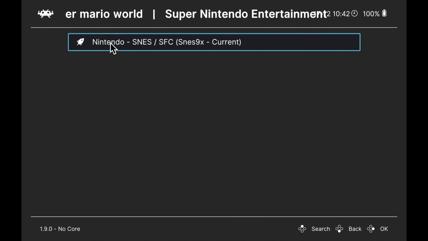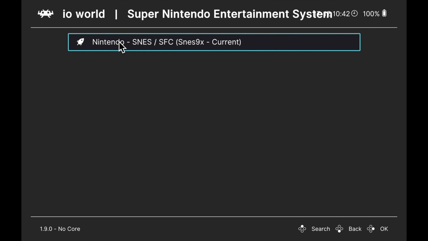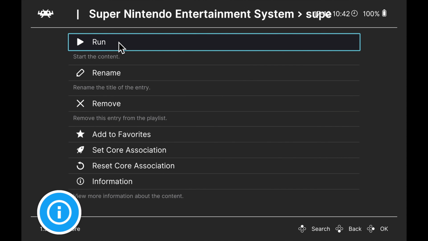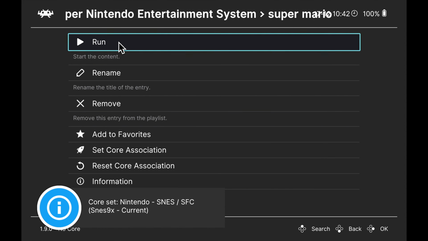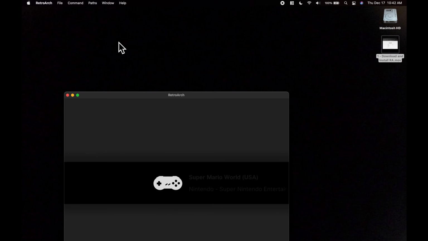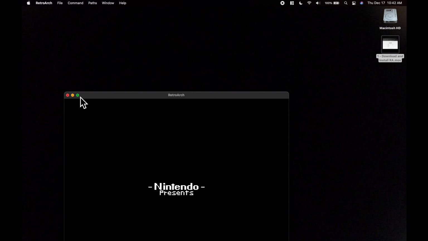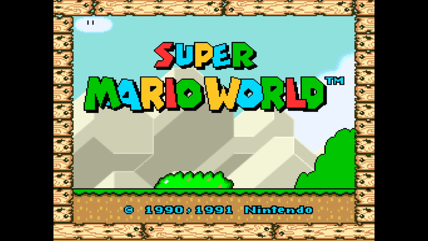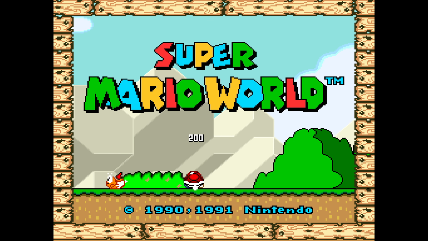Then select Run. It'll ask you what core. Of course, it's going to be SNES 9X. Select that. It'll mark them as being linked together and select Run. It will probably reduce your window size. You can just click on the green button to expand it back out and tuck the mouse cursor away to the side. And you're in. You're ready for some retro gaming.